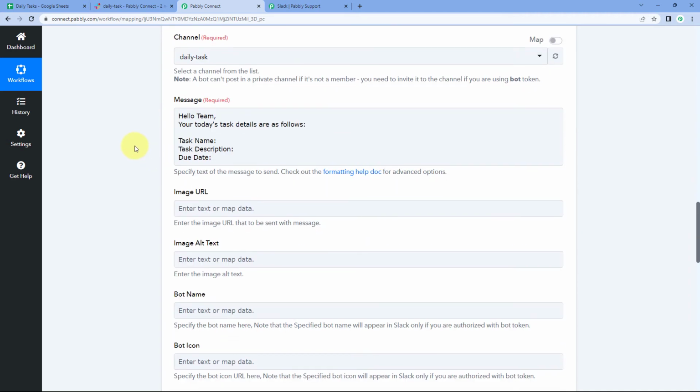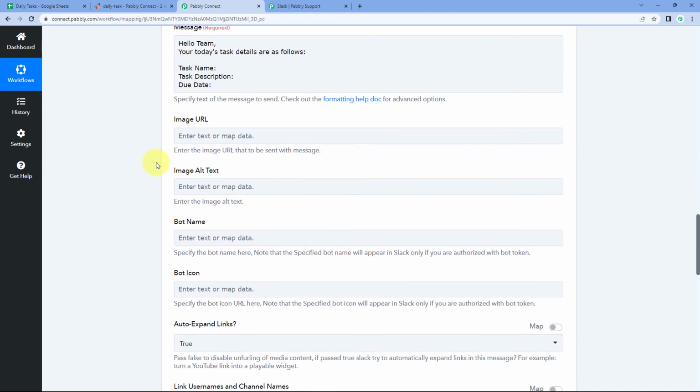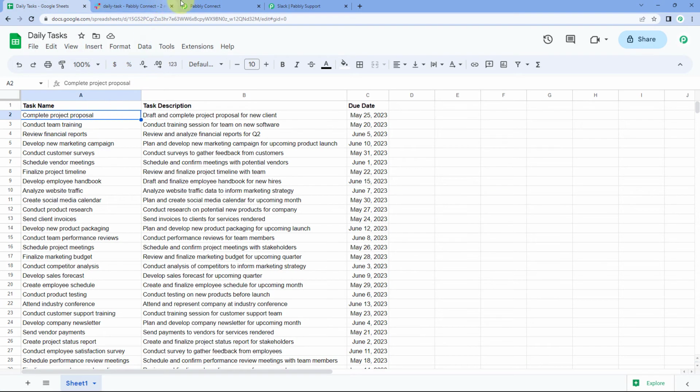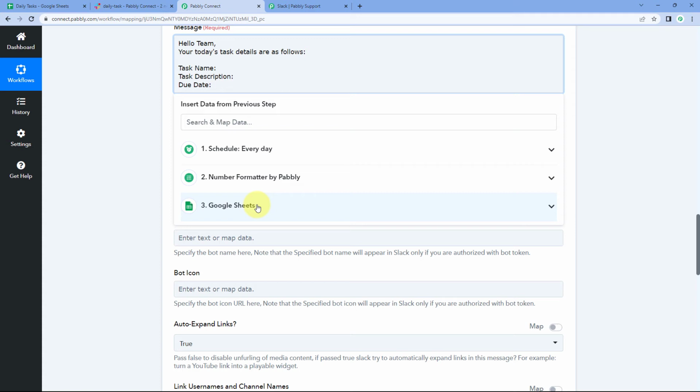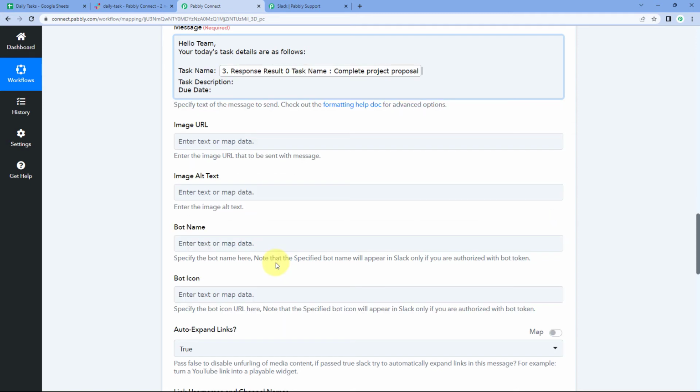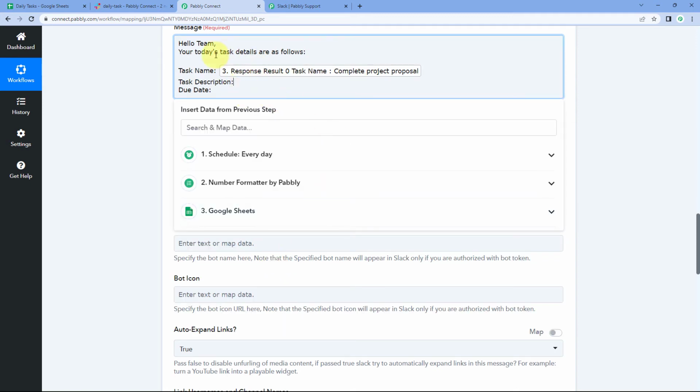And as you all saw, the process of mapping is very simple. Simply, we are just going to click on this field of message and in front of task name, I want to mention the task name which we have received from Google Sheet over here. So from this drop down, here you can see a list of all the responses which we have received from Google Sheet or from previous step. And here from Google Sheet responses, select this response of task name and map it in this message field. Then follow the same process of mapping for task description and due date as well.